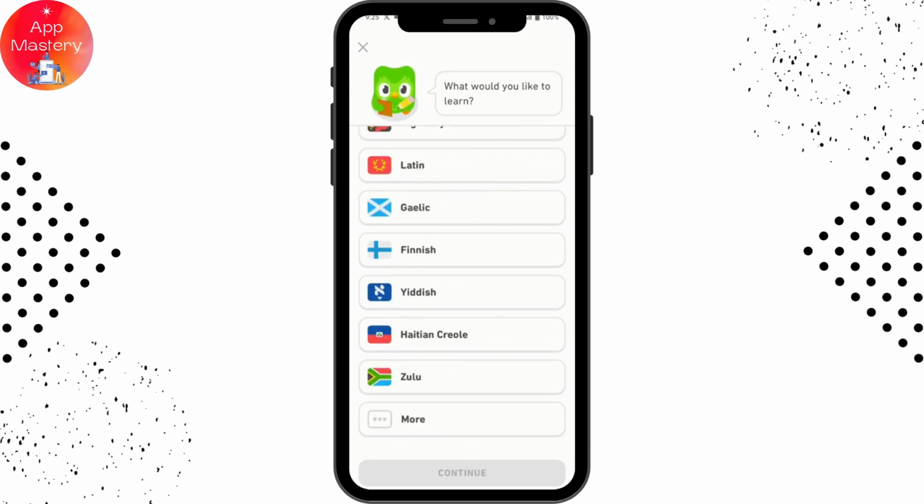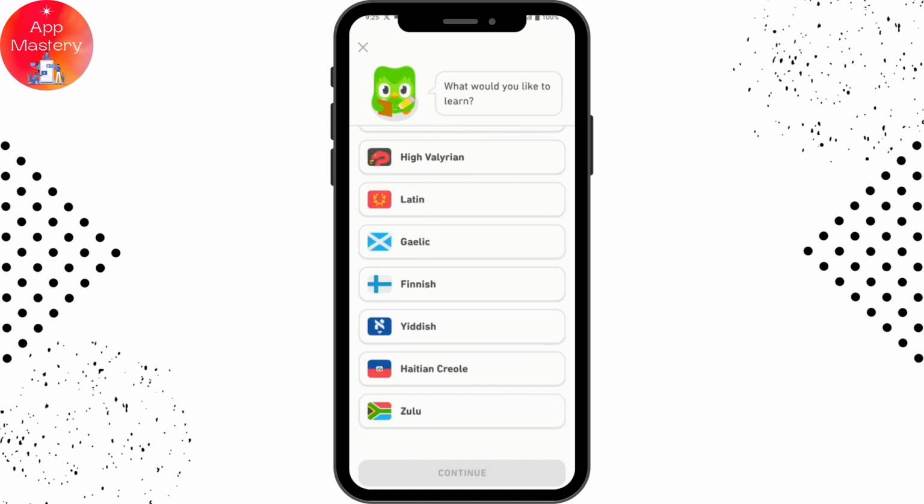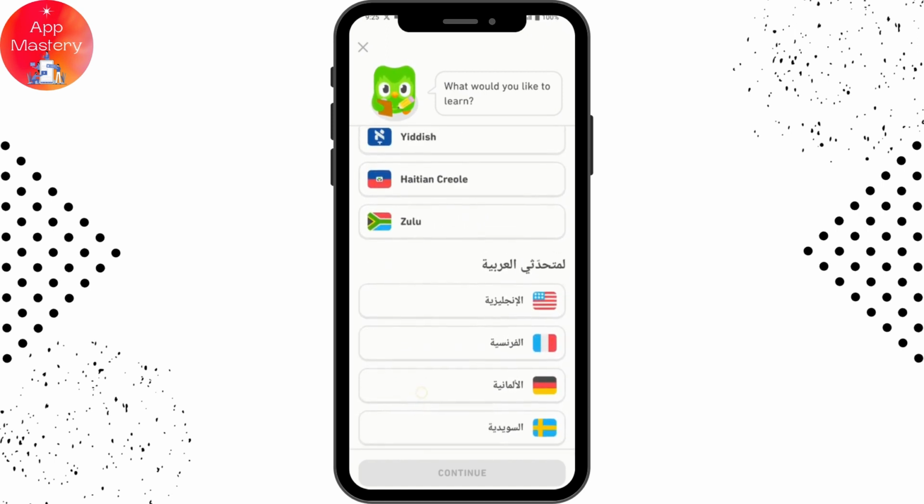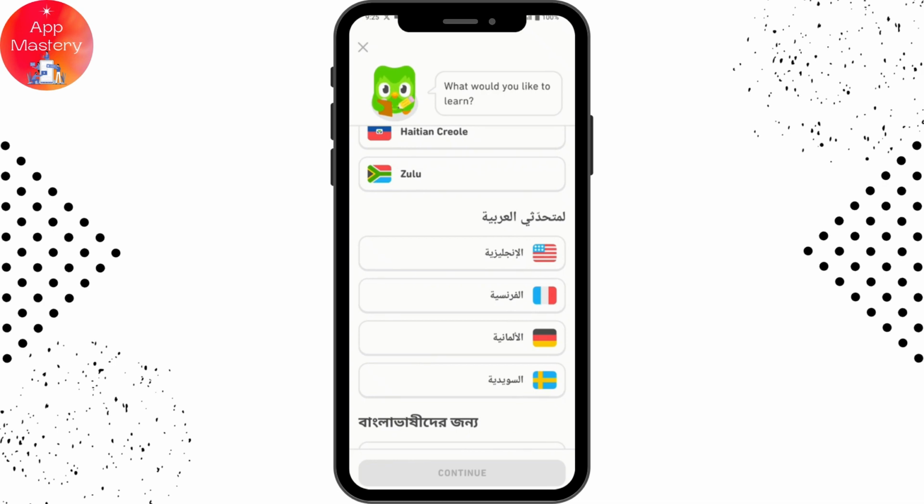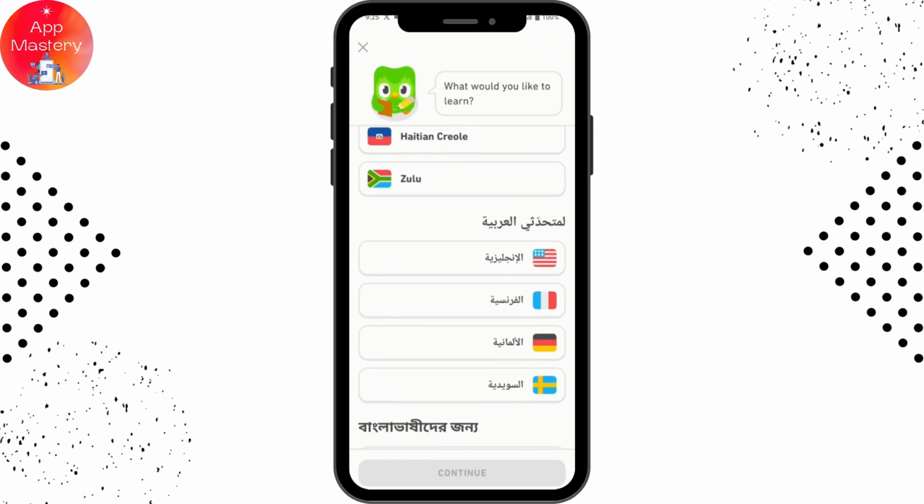Under more you can scroll down, and here you will have Arabic or something, right? So here on the first option you will have this English option. If you tap on that English and tap on continue, then it will translate Arabic to English. So that's how it works.